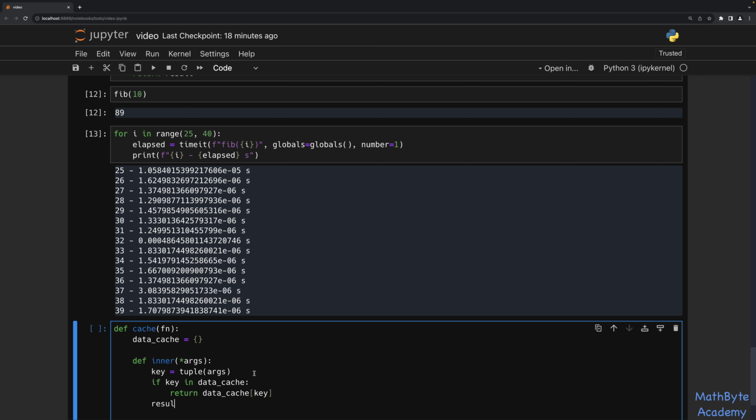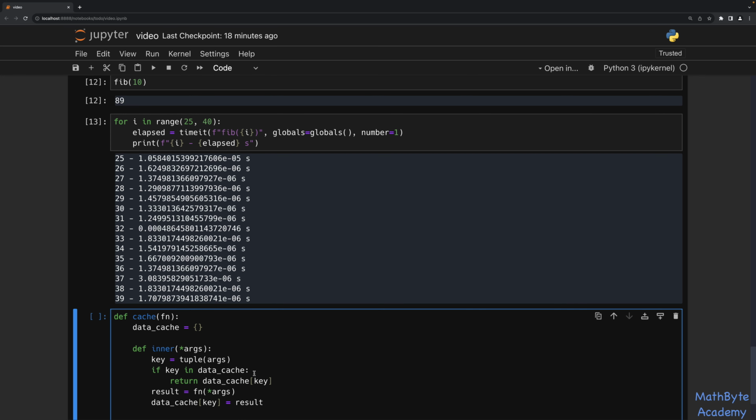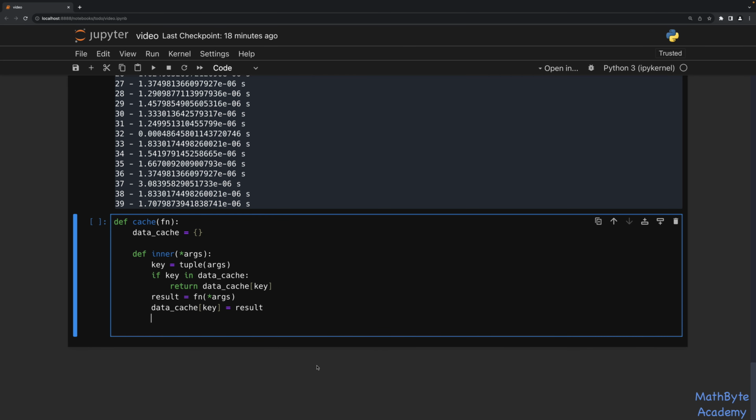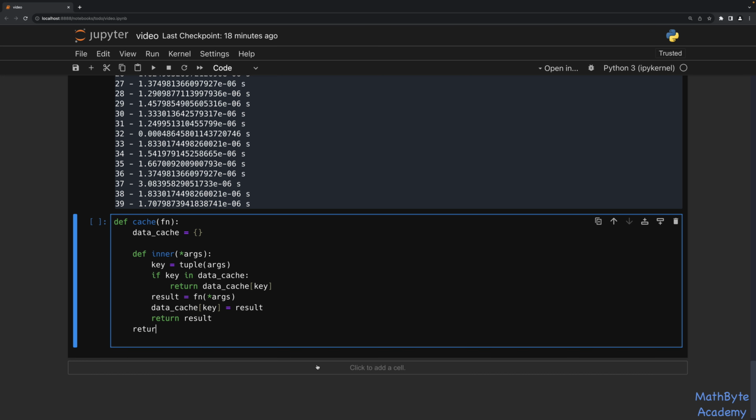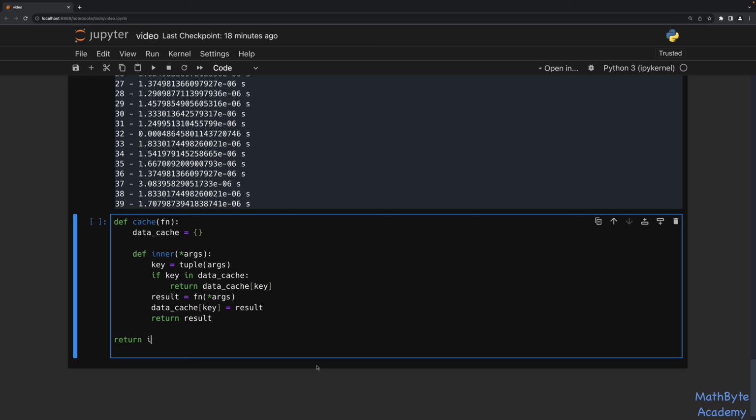Now, if it wasn't, that means I need to calculate it. So now I need to call my decorated function, and I need to pass it whatever arguments were passed in. And now I can go ahead and say data cache key equals result. So now I'm putting the result into the dictionary. And then once I'm done with that, only then do I return the result. And then of course I have to return inner for my decorator to be completed.